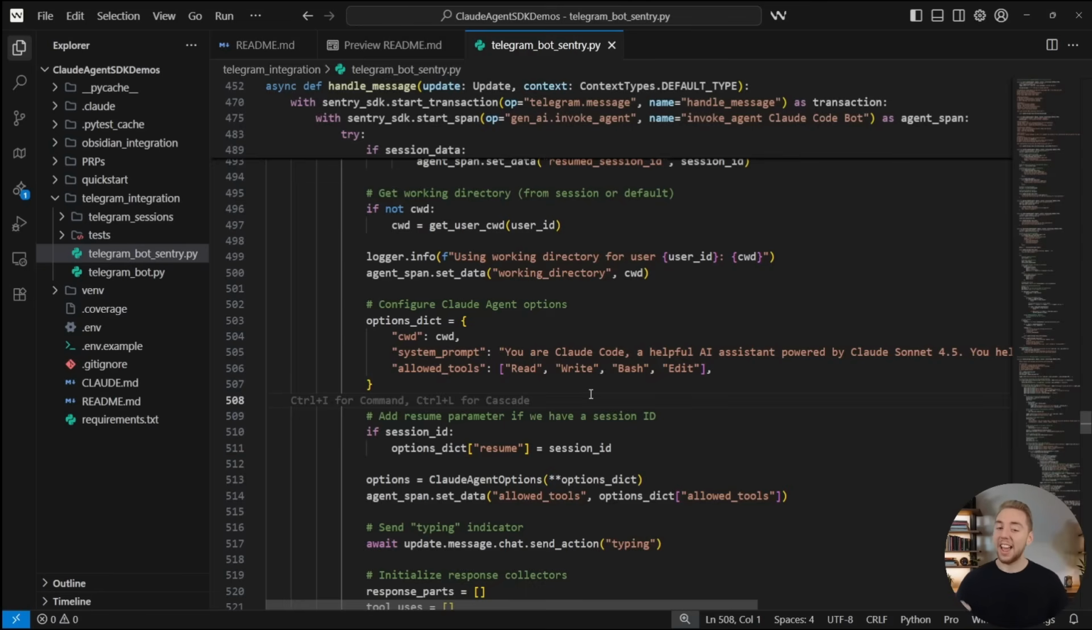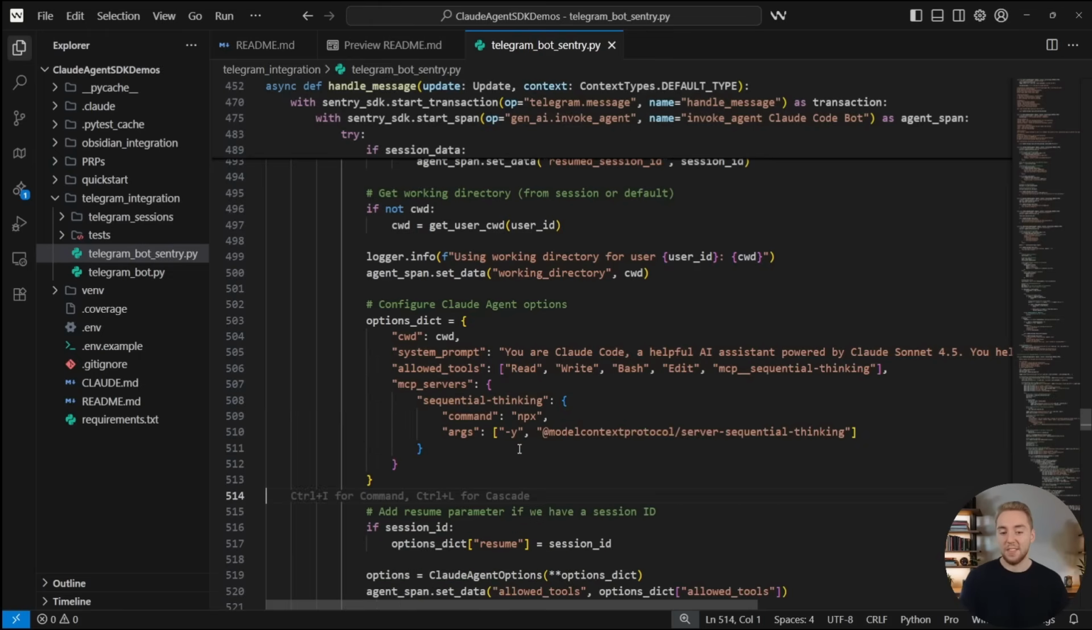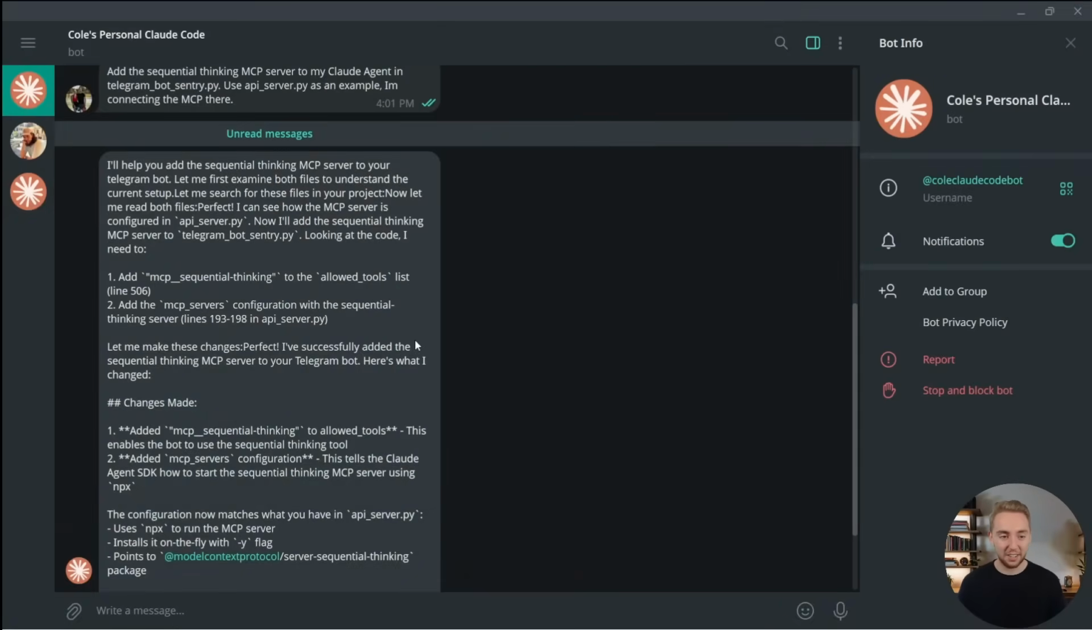And it's going, and it's going, and there we go. All right, we've added the sequential thinking MCP and the permissions as well, so that it doesn't have to ask me when it wants to use any of the tools in this server. That is just so cool. And yep, I see on my phone that I got the response, so let's go back to Telegram.